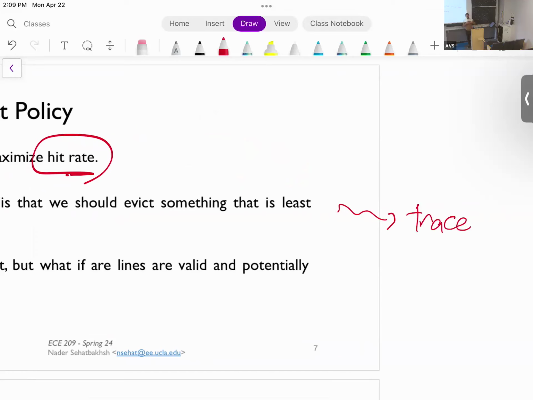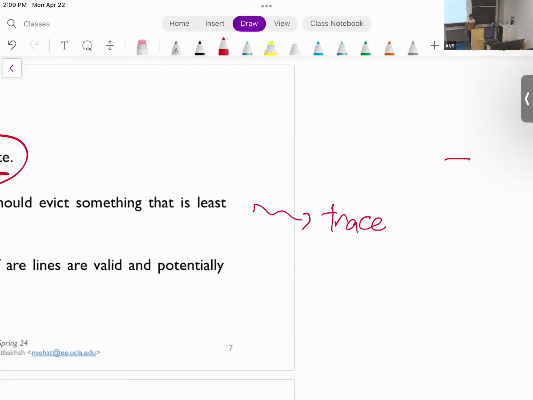We don't know beforehand what is a trace. We don't know in future what addresses are there, right? But if I run the whole application till the end and then look at the traces, now I can find deterministically what is the best possible replacement policy, right? So if I can see that, okay, this is the pattern of the addresses that this program accesses, then I can actually develop an algorithm that finds the best possible replacement policy for this, okay?